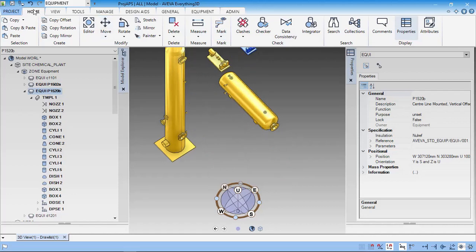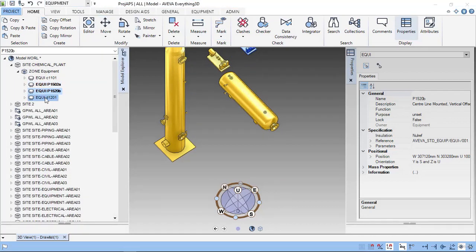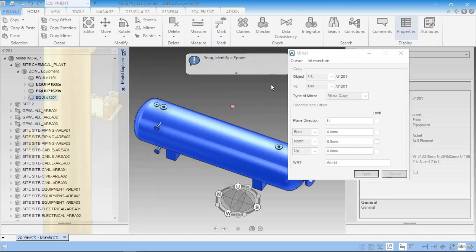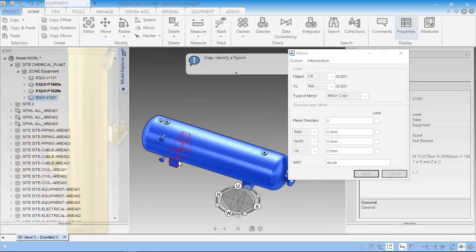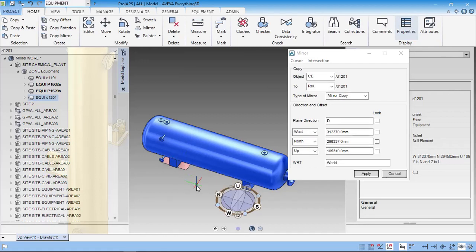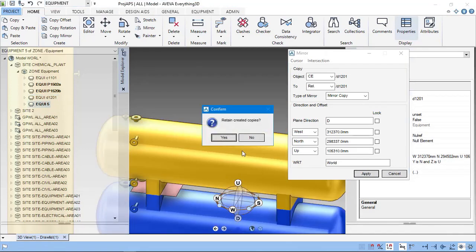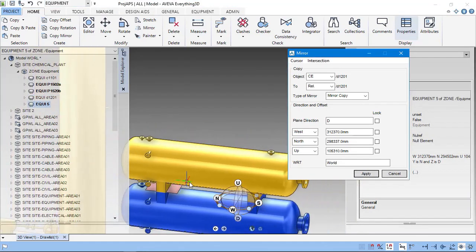Okay, now how to mirror the equipment? Go to home, first select that equipment. I select mirror D1201, go to home, copy mirror, click cursor, click design point, hold the left button in mouse, take that P point and leave that point. The plane is created. The plane created facing, see the direction is down direction, so the mirror is created opposite to this equipment. Click apply. Yes, the equipment is mirrored.